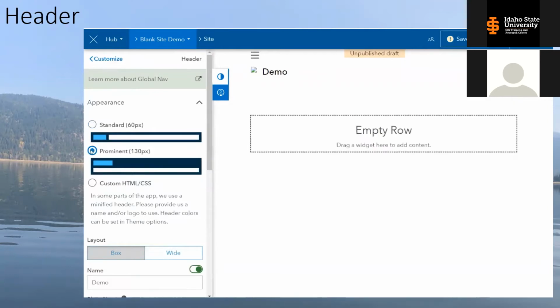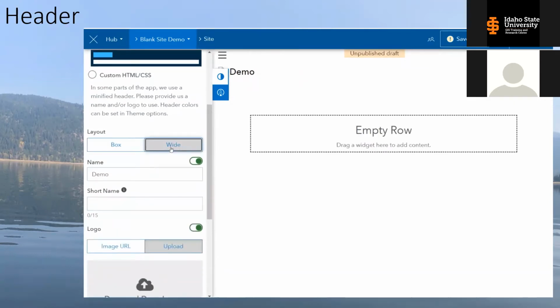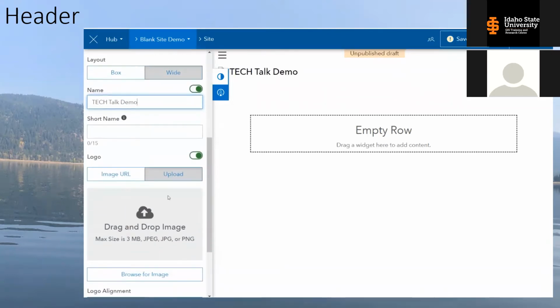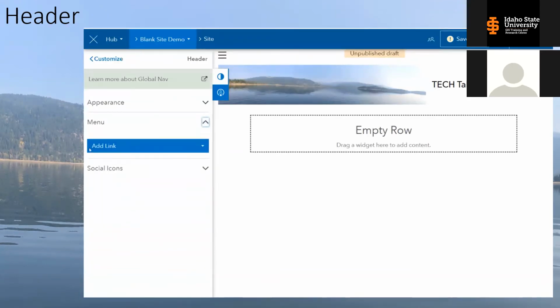We can choose the size, how big it should be. We can make the layout wide or have it contained. Let's change the name to Tech Talk Demo. We can upload an image to be part of this, so let's browse for an image. For the alignment, we can move that around. Let me do it this way so the picture appears a little bit bigger.